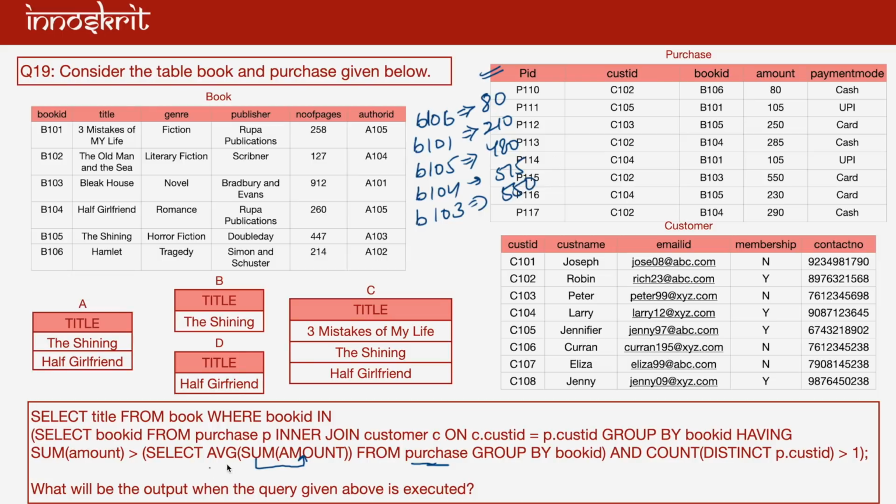Now take the average. When I take the average of these sums, the average is going to be 379. That means I can replace this part of the query by 379. Now what we have to do is simply an inner join.